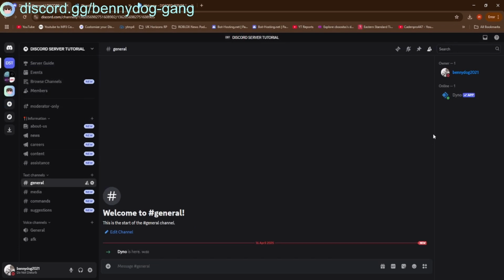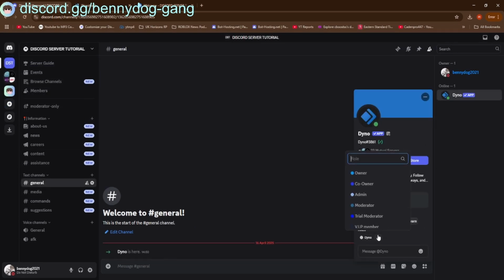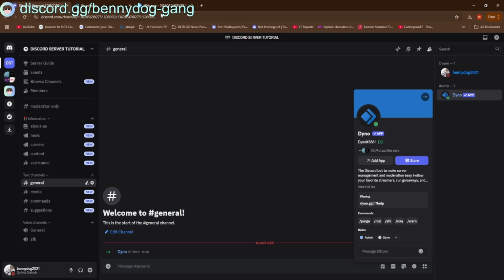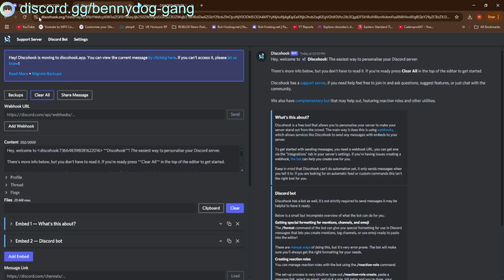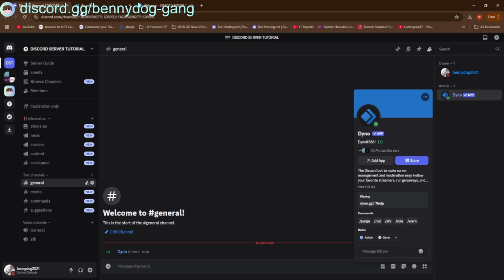As you can see, it's joined. Now, because it is going to need admin perms, I always make sure it's got admin perms. You could create a specific role for admin bots, but I'm just going to give it the admin role. I'm going to click here. Now, moving on to Discohooks, which are webhooks in the server.